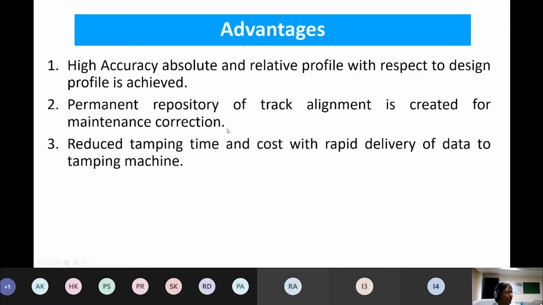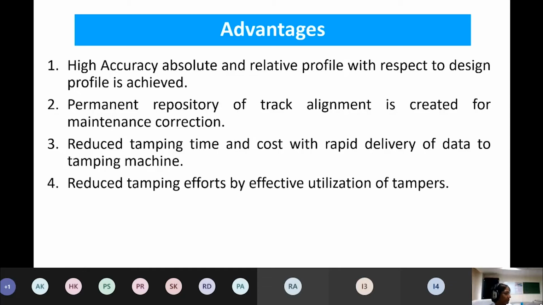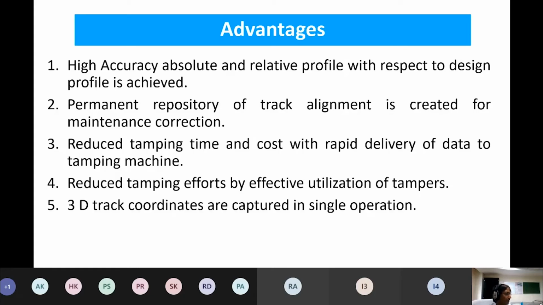Since all the steps are coordinated or synchronized, tamping time and cost is reduced. The data is delivered rapidly to the tamping machine. Utilization of the tamper is improved because the data is quickly made available to the tamping machine for design mode tamping. In a single operation, 3D coordinates are picked up.